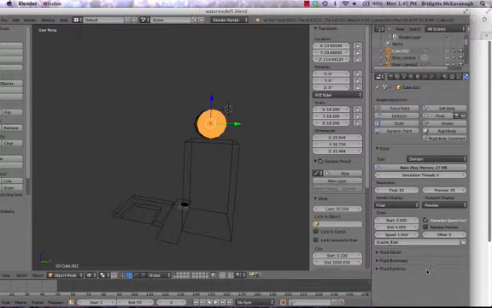We've set all the settings, and so we can just come over here and click on bake. Now, because it's not a very big simulation we're doing, it shouldn't take a very long time.